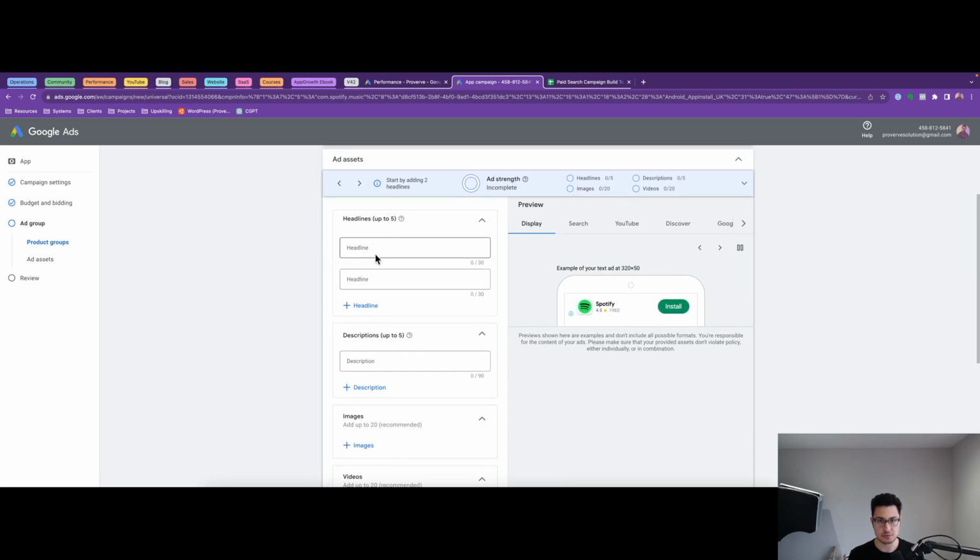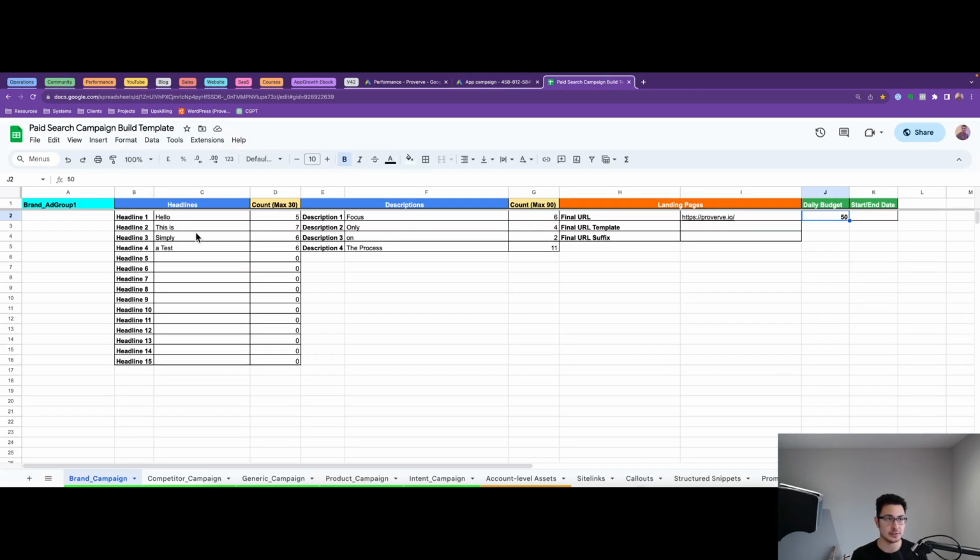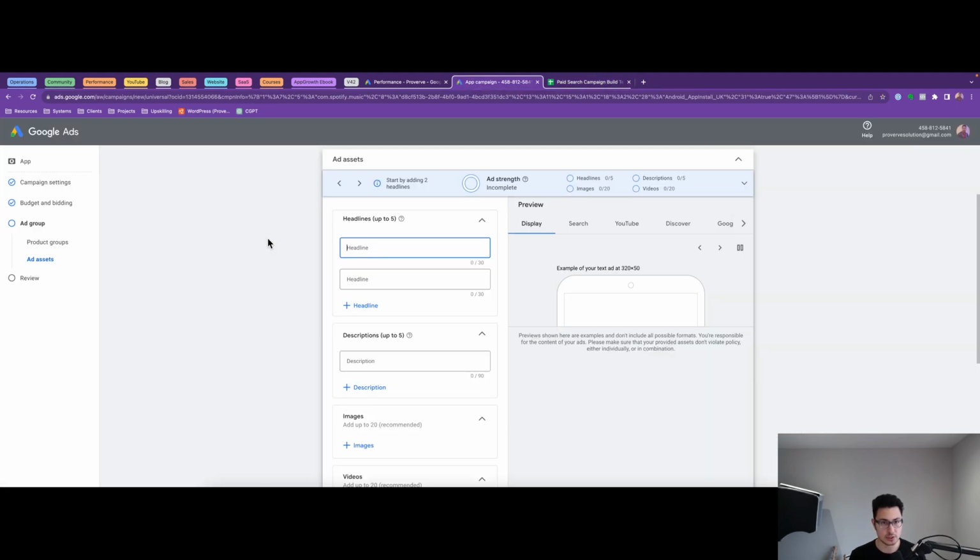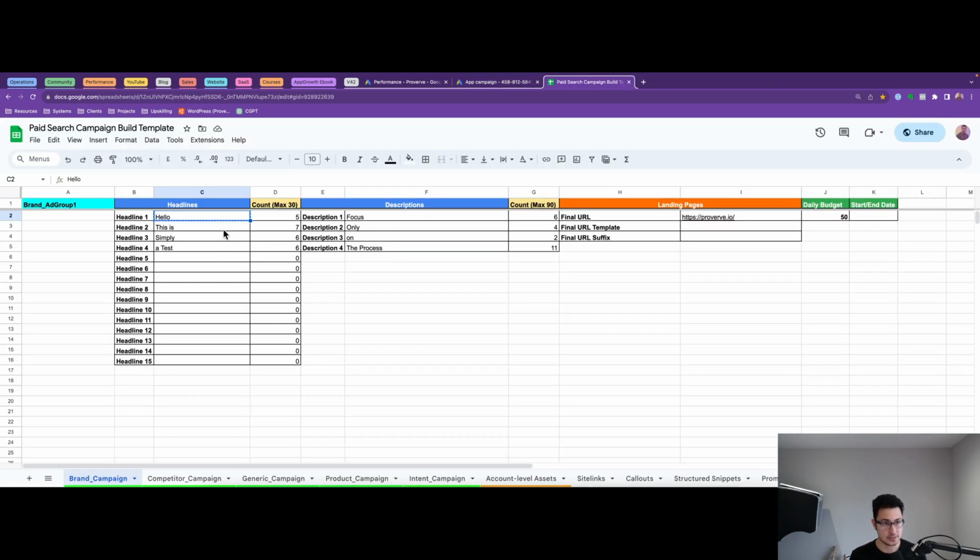As mentioned again, I've created a templatized sheet for activating pretty much any campaign within Google. I know the template name is called paid search, but this can be effective for Google app campaigns as well. So first thing is headlines. I have a couple of headlines here. Obviously what I'll do is just copy and paste these. Don't worry too much about the ad copy.